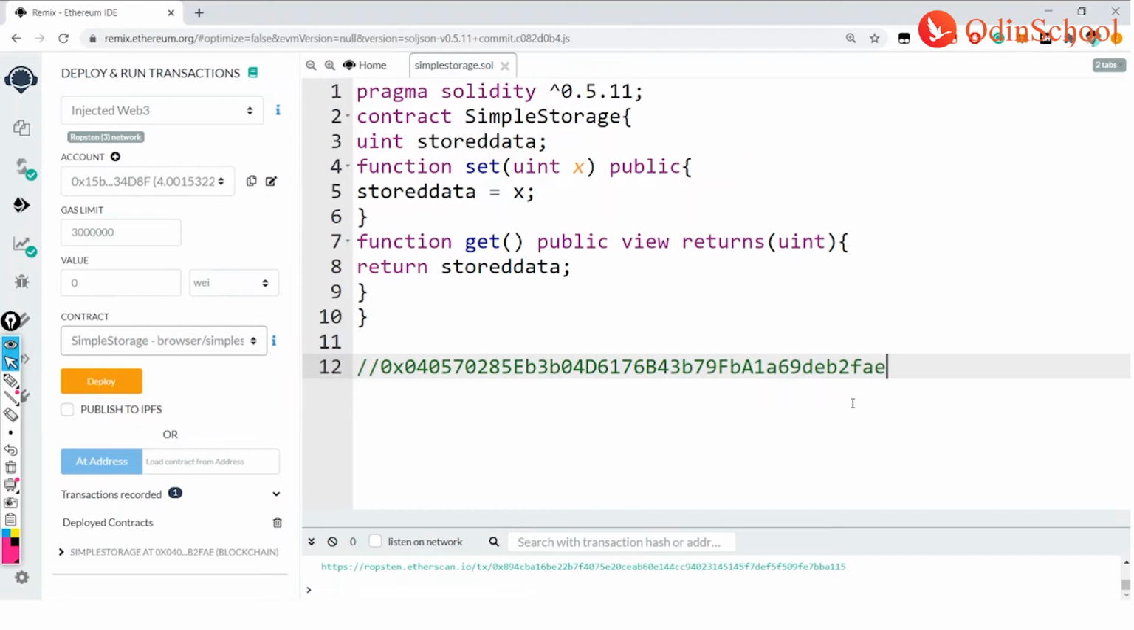Now, when I say that it is deployed onto the Ethereum blockchain, it is my responsibility to show you where it is deployed. Let me go ahead and try to show you.